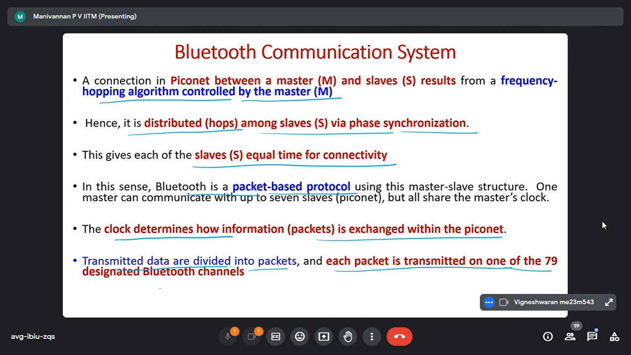79 Bluetooth channels. We'll see what it is. As I told you, Bluetooth uses 850 megahertz total bandwidth. That is divided into 79 channels. At a time, you can transmit data in any one of the channels. Each packet can be sent in any channel, whichever channel is free. I will show you in the next slide, then you will understand. Note the important point.